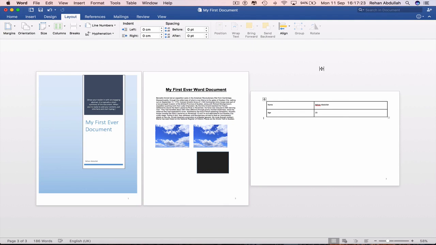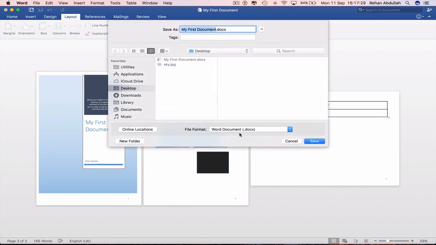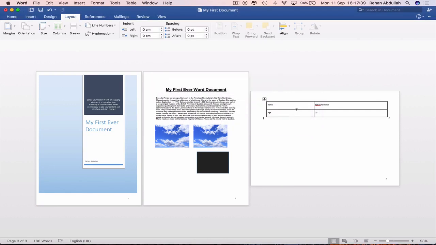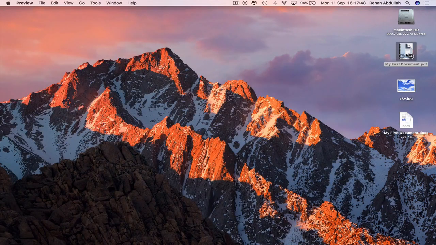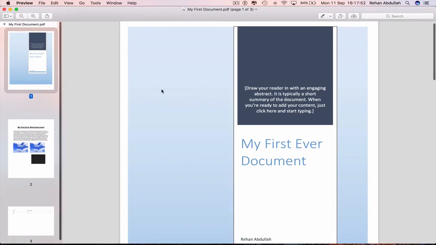And now we can resave as a PDF file. So if I do Command Shift S, my first document file format will be a PDF file. So if I do save, a footer of this section is set outside the printable area of the page. Do you want to continue? Yes. And so if I click on what I have in my desktop, before doing that, Command Save, yes, my first document, and here it is. Go to full screen.